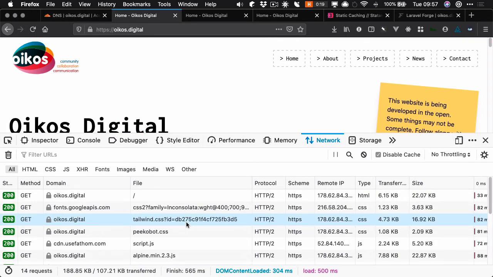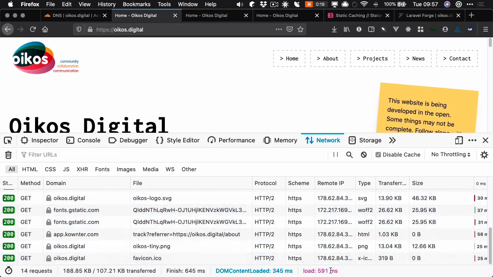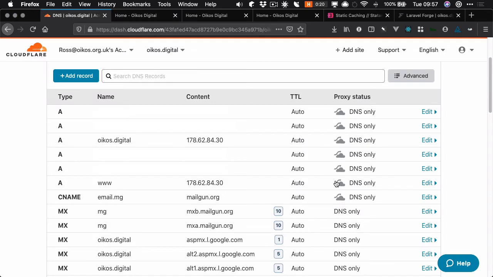Let's test out Cloudflare and see how Cloudflare helps us. We are loading 188 kilobytes of stuff here. We're finishing in 565 milliseconds. DOM content loaded 304 and loading at 500. So it's about half a second for a full page load. Is that repeated? Half a second-ish, just over half a second. And you'd think with a page of this site and the kind of speeds we're getting that this is quite high actually.